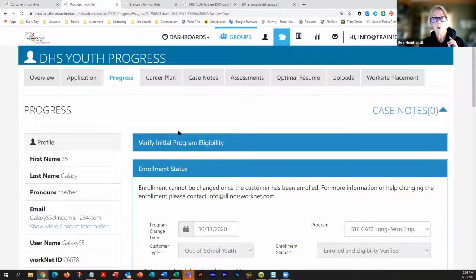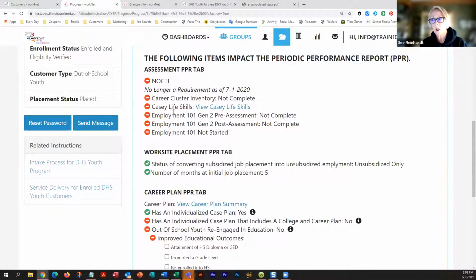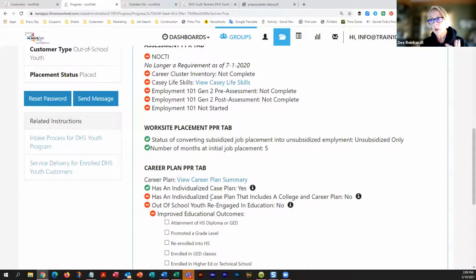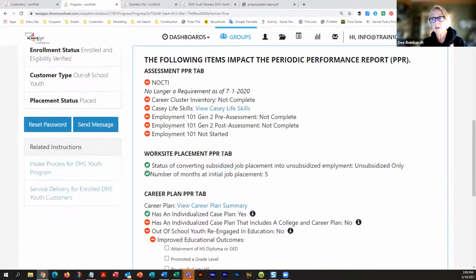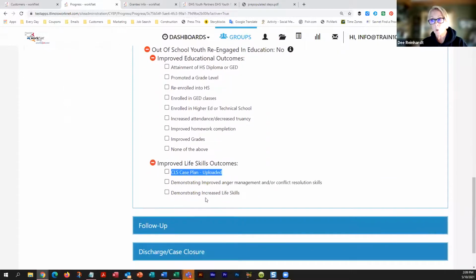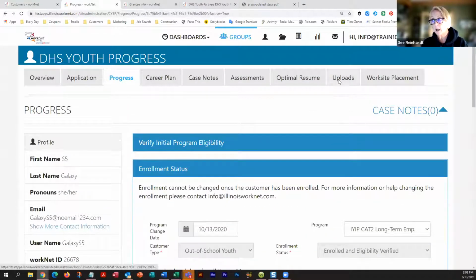On a customer's profile, we have this tab right here that says uploads. This is going to be real important for a couple of pieces. So on here under the performance, we have to have a Casey Life Skills. On here, was the plan uploaded? Did they do the assessment? So those pieces are going to be tracked down here for improved life skills outcomes.